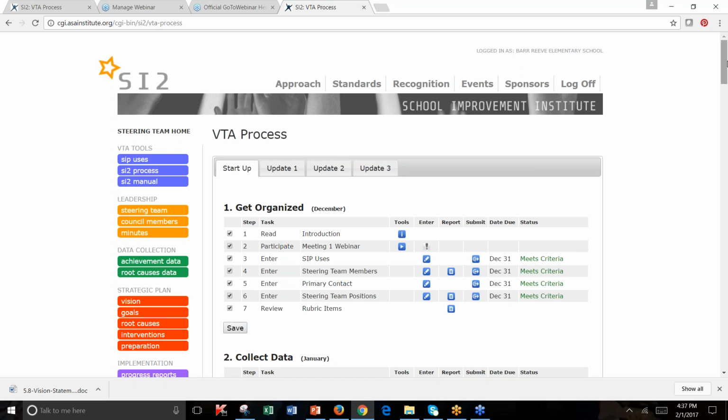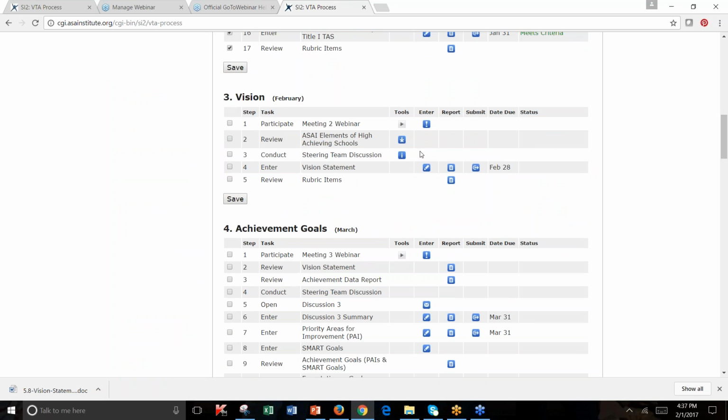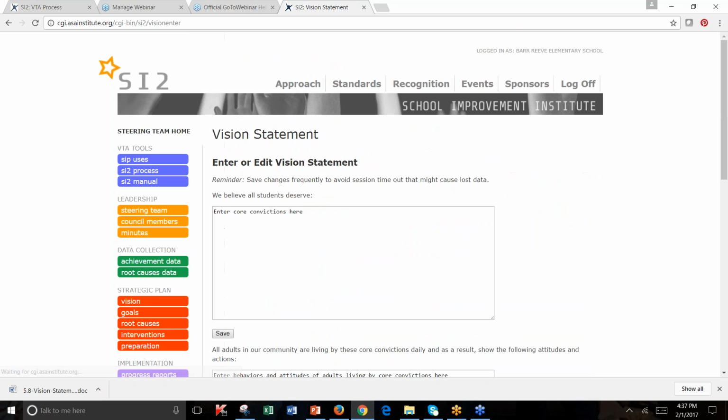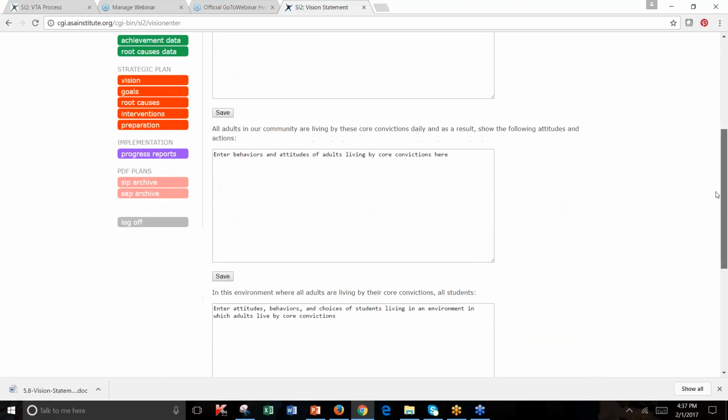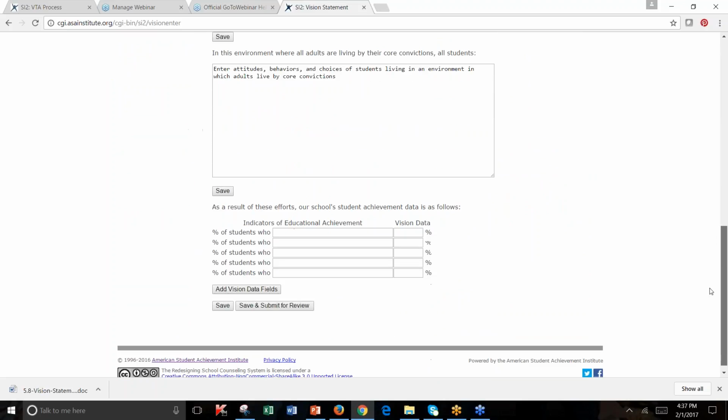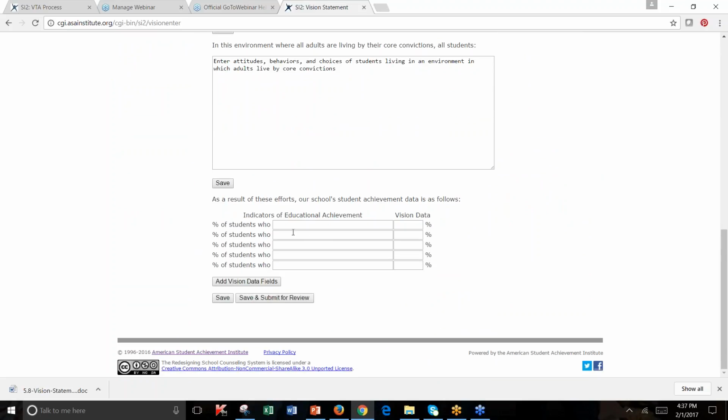Okay. So when you go to enter your vision, it's really simple. We're just giving you text boxes. We believe all students deserve. Just put it in there. You're describing the next box, the adult behaviors, the student behaviors, and then finally the percentage of students who, and then you would write the benchmark in here, pass I-STEP math or in 5th grade. And then just put in the percentage. If you need additional vision data fields, just click this and it'll add more in.